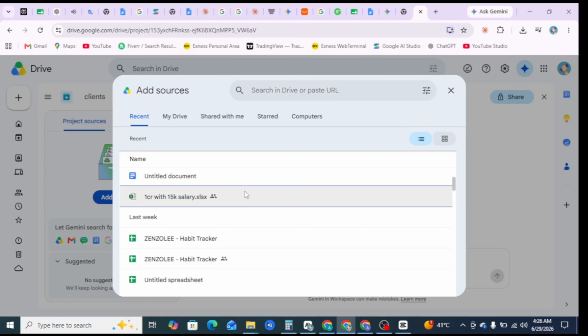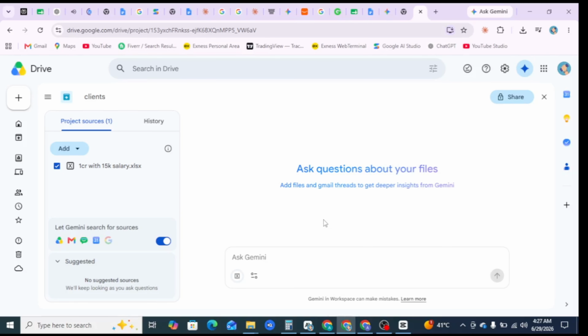For maximum impact, add both files and Gmail threads to your project. This gives Gemini context about not just what was planned, but what was actually discussed and agreed upon in emails. Ask questions like, what did the client ask for in their most recent email? This combination makes Gemini much smarter about your specific work.